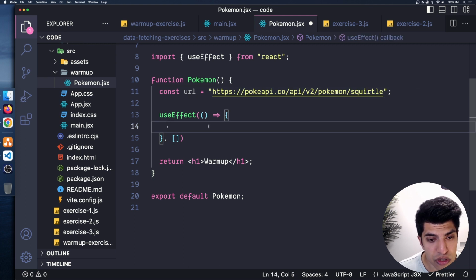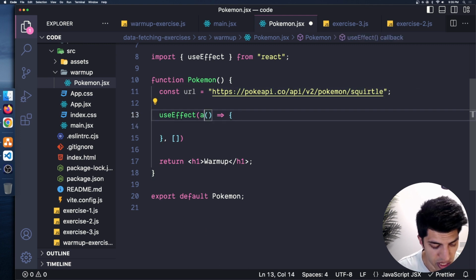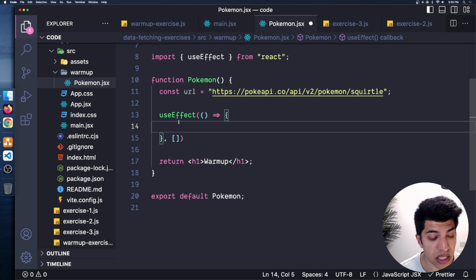So there's a few ways we can do this. We can create an async function in here. Remember, we can't make the effect function itself async because useEffects can't return promises. They need to actually return the cleanup function.